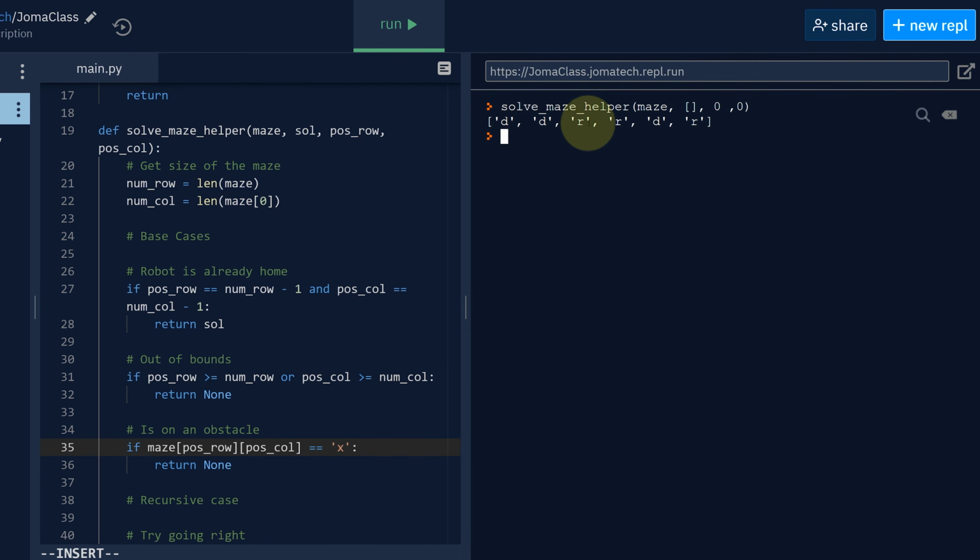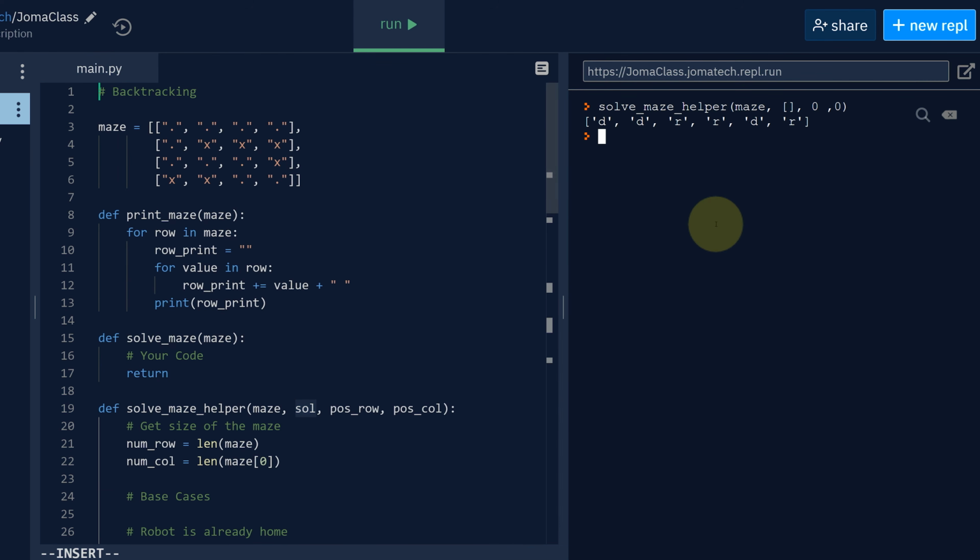We have down, down, right, right, down, right. And that is down, right, the right answer. Aside from my terrible joke, let's print the maze and then see if this is correct. So we went down twice, and then right 2 times, and then down, and then right. And yes, that is the correct answer.